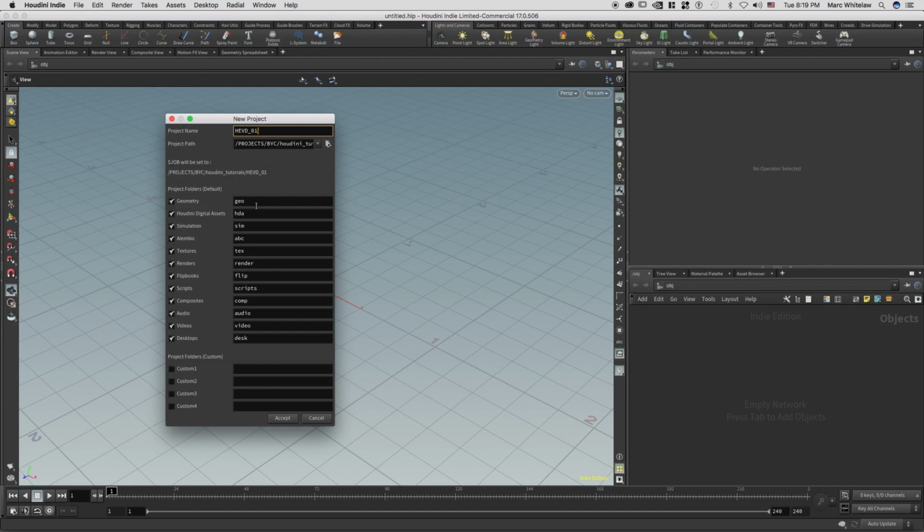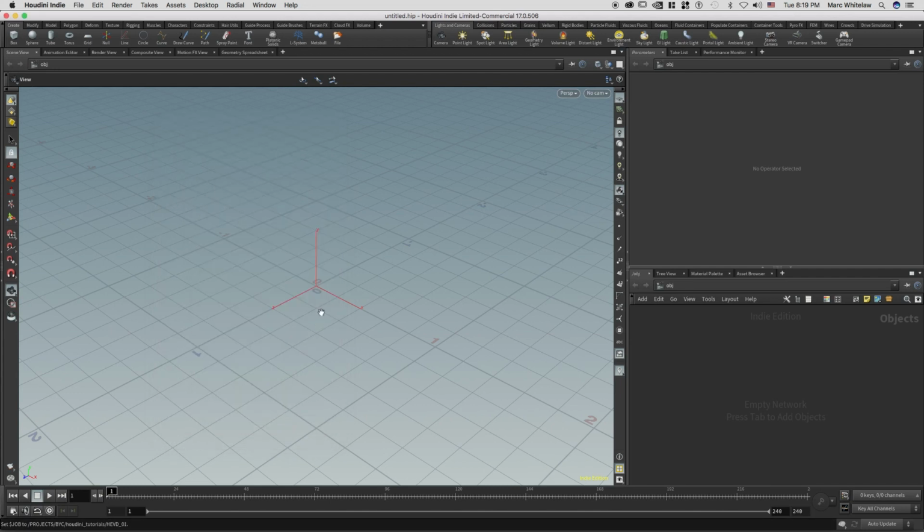These are all of the folders that are going to be created inside of our project path here. What I usually like to do is just enable custom one, type img. This is where I render my single images to. And then when I render animation, that will be rendered to the render directory. So we're all happy with this. Click Accept.